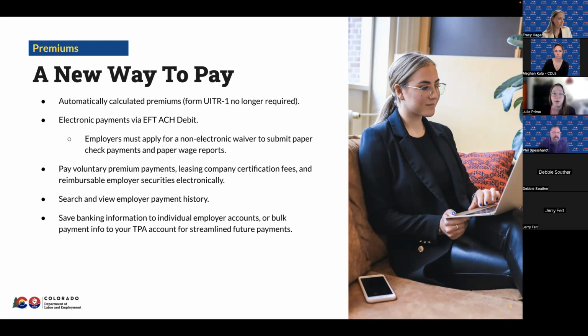Within the system, you can pay voluntary premium payments, leasing company certification fees, reimbursable employer securities, all electronically. You can view and search employer payment history. As a TPA, you're going to have access once you're associated with your employers. And more information to come on that association.